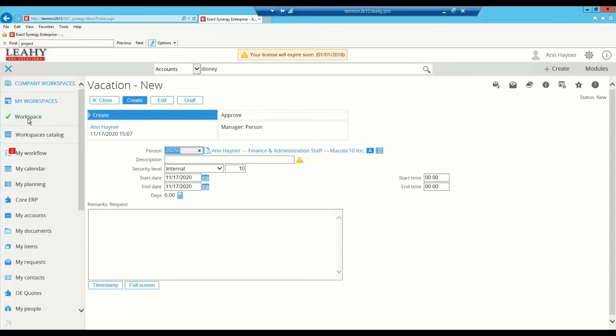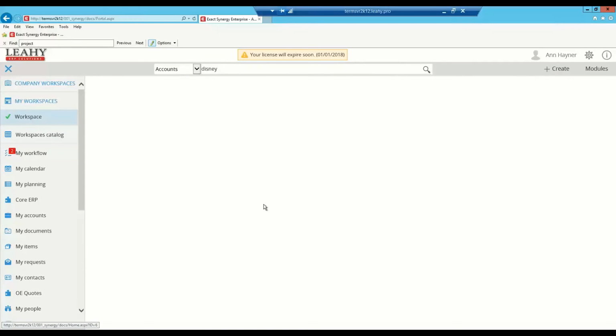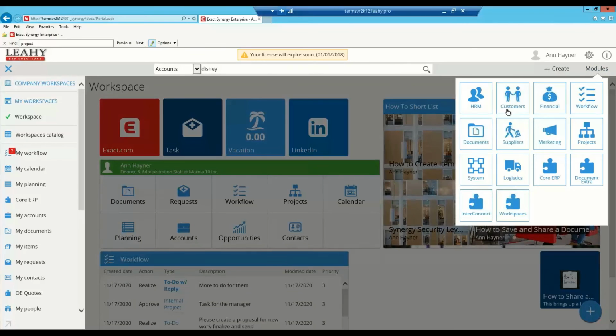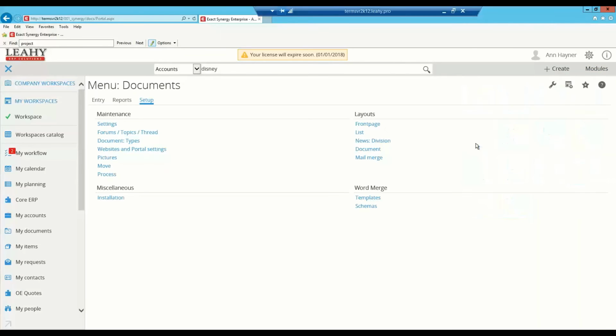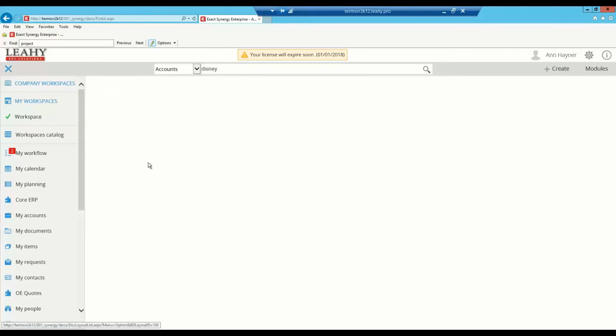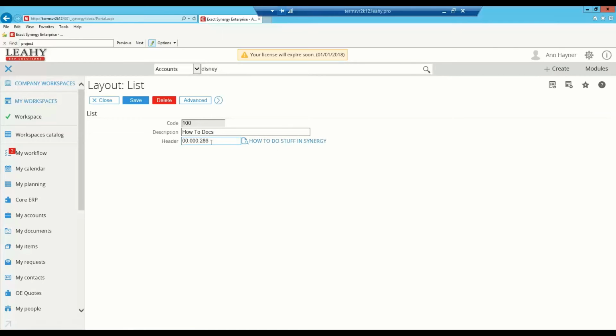So how did I create this list over here of to-do documents? One, I have to have the documents, of course. And in this particular case, to create that little icon, I went to the modules for documents, and I went to documents, and I did what's called a list. And I just gave it a number, and I associated with a header document that just says how to do things, right?